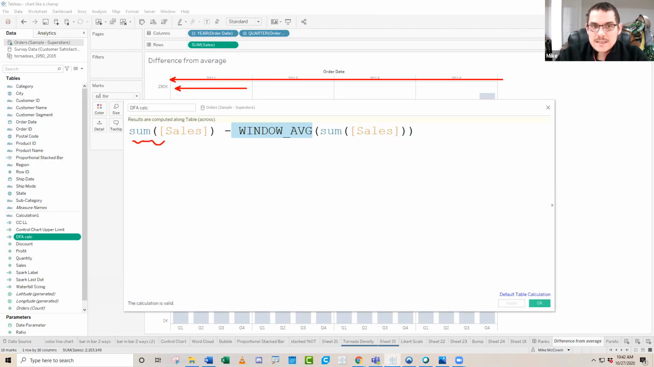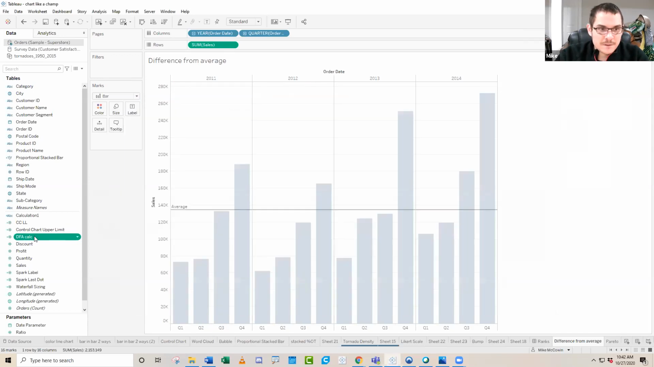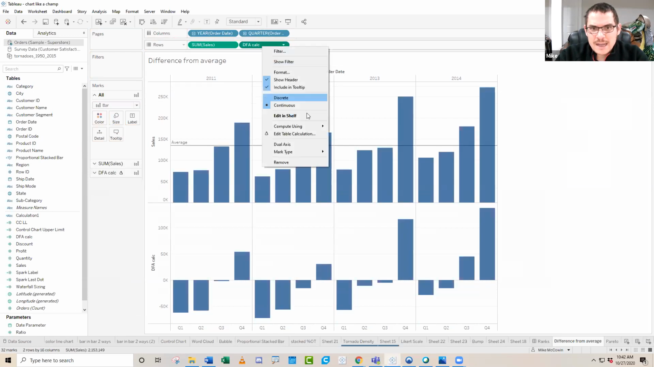So we have the sum of sales. And again, there is no window average here. So this is just the sum of sales at the level of detail of our view, minus the window average. Once we set that window, we can say, okay, give me the average for just a year and just take minus the average from that. All right, so if we take our difference from average calculation right here and we place it up here, we just need to go ahead and scope it.